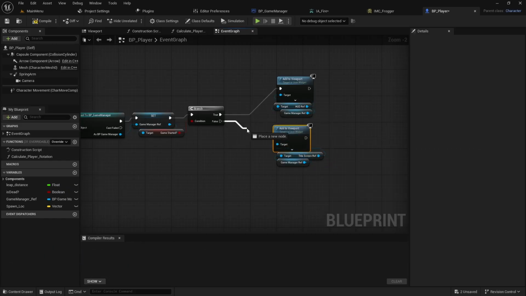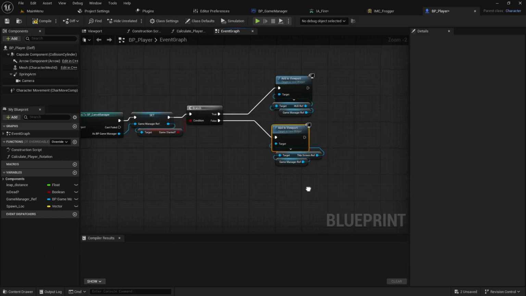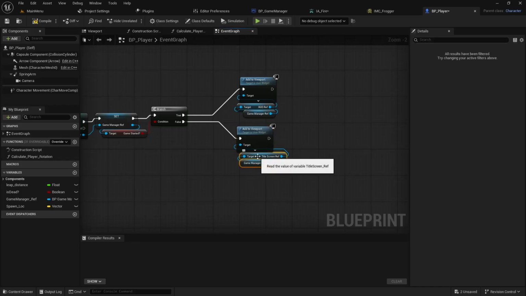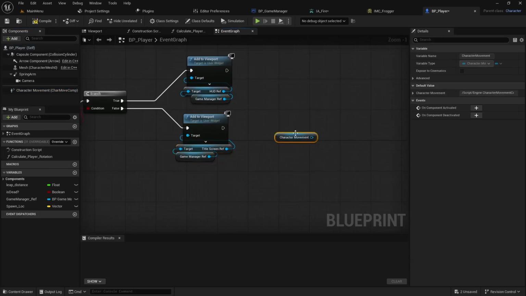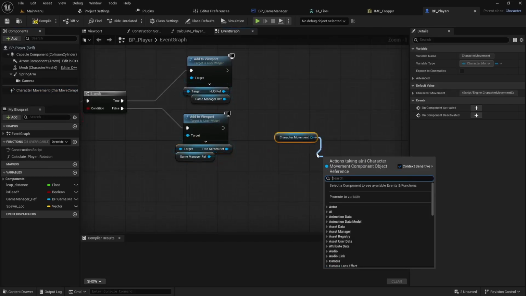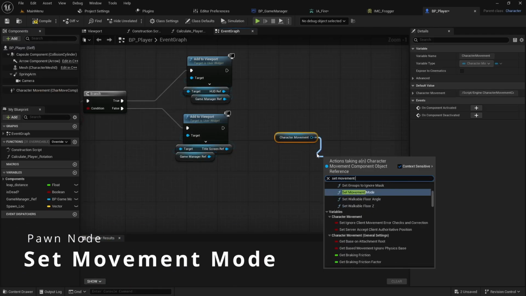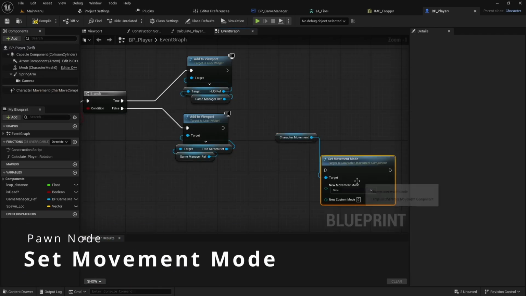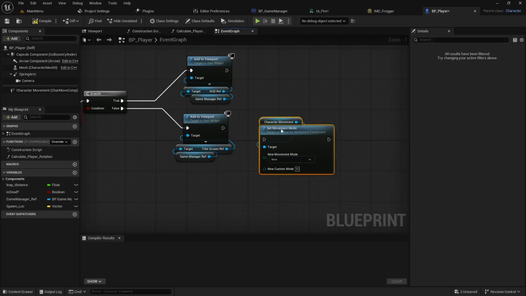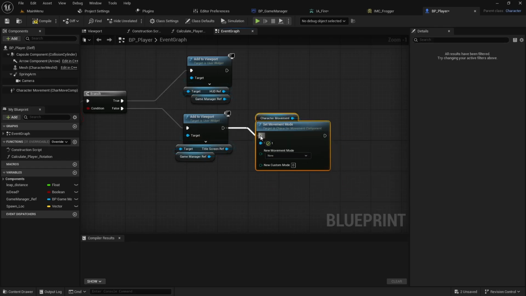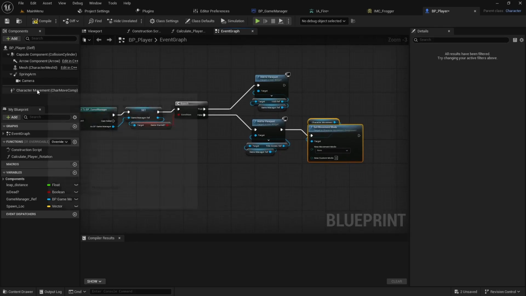And then we'll put this on the false pin. Now, one other thing we'll want to do when we're at the title screen is we don't really want to allow the player to move the pawn. So we can simply grab our character movement and pull off that and do a set movement mode. And we'll just set it to none. That's just a built-in function of the character movement script that comes native with Unreal Engine. So it makes that a little bit easy for the setup.